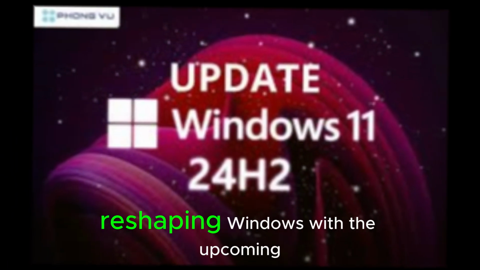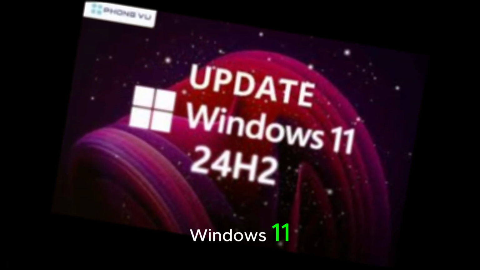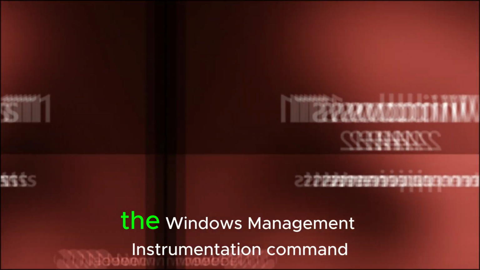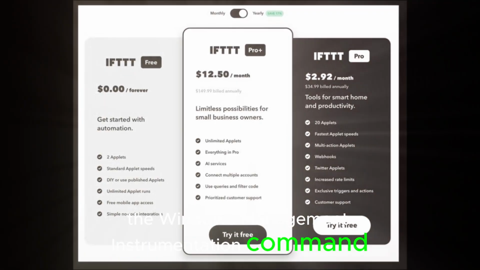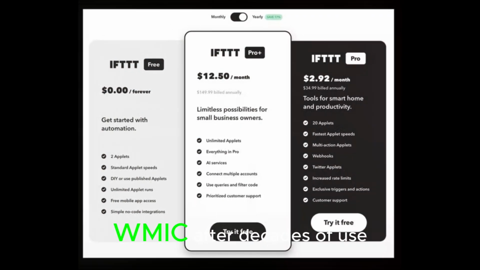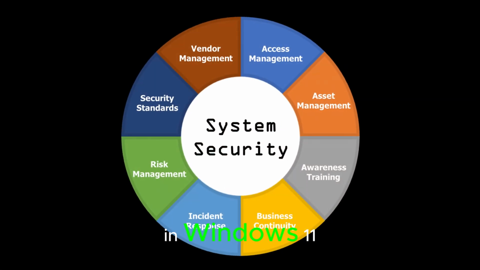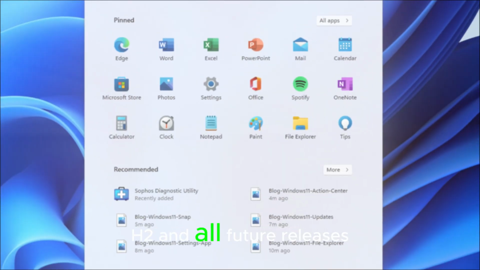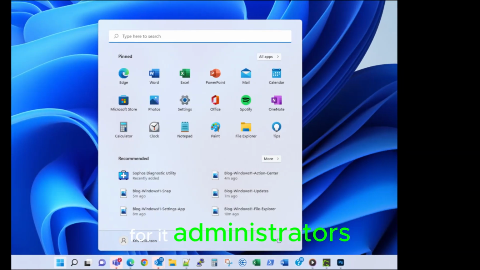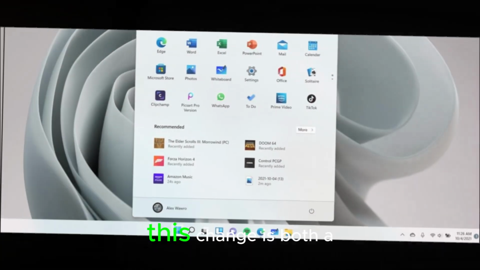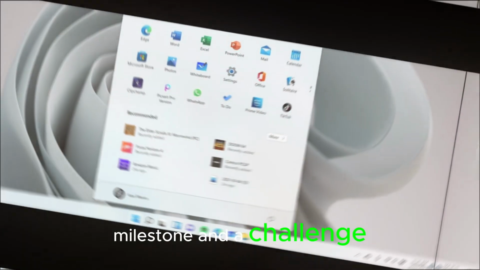Microsoft is once again reshaping Windows with the upcoming Windows 11 25H2 update, and this time, it's the end of the road for one of Windows' most iconic tools, the Windows Management Instrumentation Command-line, WMIC. After decades of use, WMIC will be removed permanently in Windows 11 25H2 and all future releases. For IT administrators, security analysts, and longtime Windows power users, this change is both a milestone and a challenge.